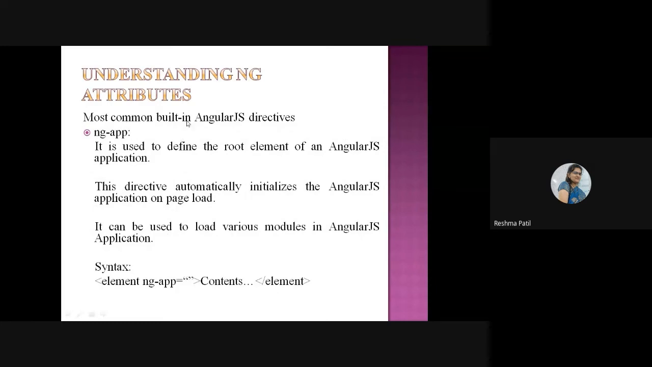Most common built-in Angular directives. First is ng-app. What is ng-app? Angular app. It is used to define the root element of an AngularJS application. In HTML also, the html tag is the root tag. In the same way here, the root element of AngularJS is ng-app. This directive automatically initializes the AngularJS application on page load. When your page is going to load, at that time it will initialize the AngularJS application.